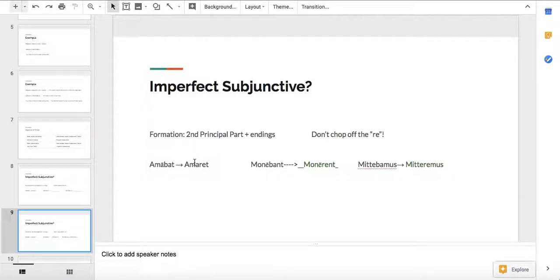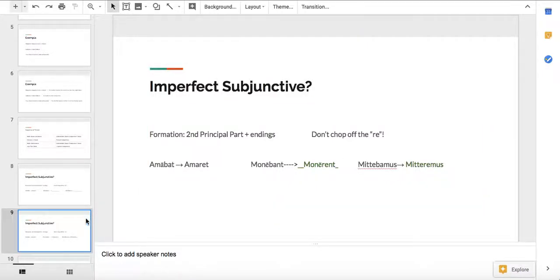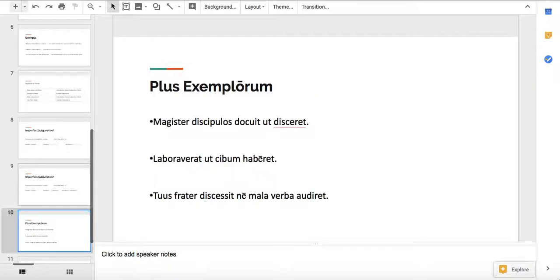Yes, we see amabat became amaret. Monebant becomes monerent, again, right? Second principal part, throw in the third person plural ending, nt, monerent. Mittebamus becomes mitteremus, right? Again, mitto, mittere, third conjugation, slap an mus on there. Same rule works for every conjugation. The subjunctive is so organized. It's delightful. All right, moving on.